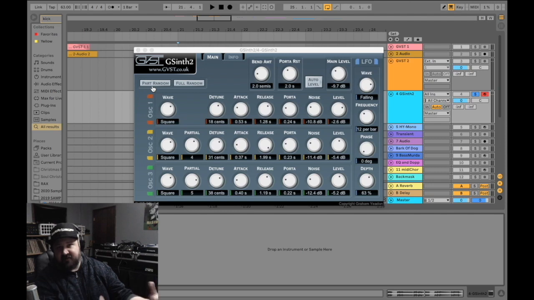So if you have a sound you like and you want to randomize it just a little bit and keep it close to that original sound. I hit this partial random about 7 times and got this.